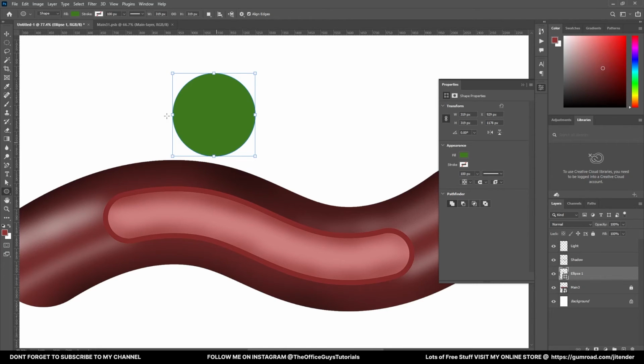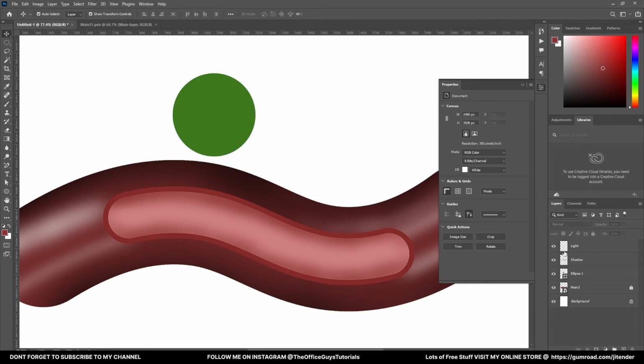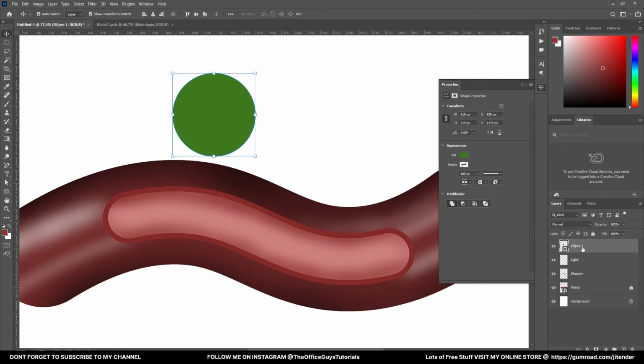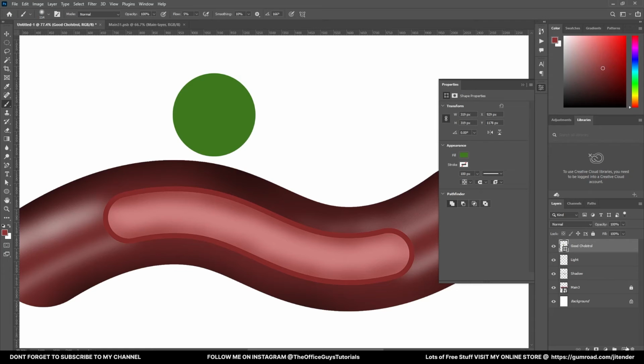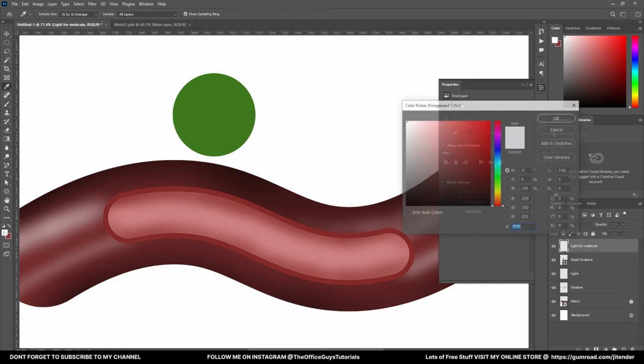So we got a good shape over here. Now this ellipse, I will bring it up and I will name it good cholesterol. Next, what I'm going to do is I'll press B on the keyboard and make sure that you take another layer on the top. So we have good cholesterol and layer 1 on the top. This layer 1, I will give it the name light for molecule, so that you can better understand. Now make sure that your foreground color is white. If it is not, you can just double click over there and take it white.